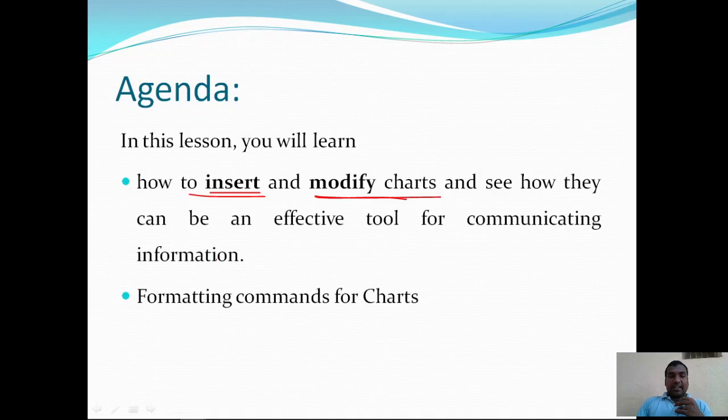See how they can be an effective tool for communicating information. So we are learning how charts are an effective tool for communicating information with the help of a presentation. And then later we are going to learn various formatting commands for charts.